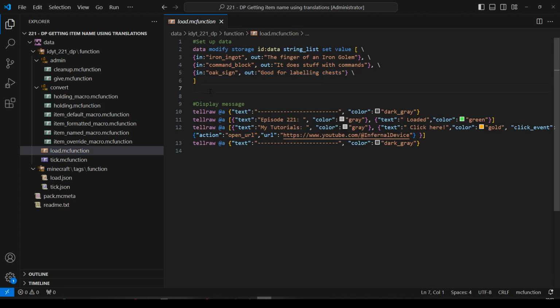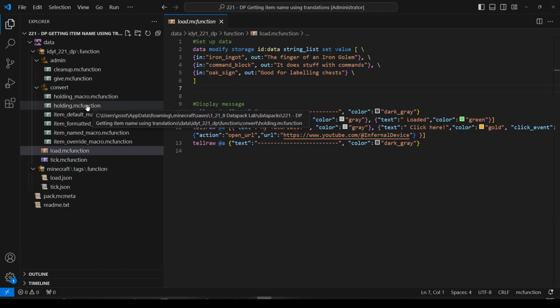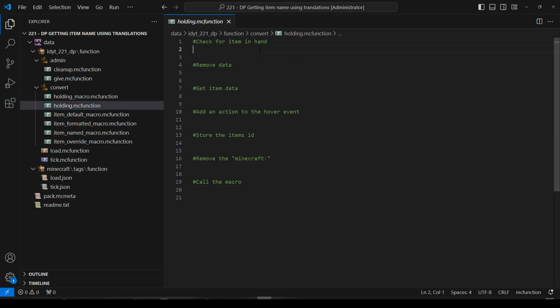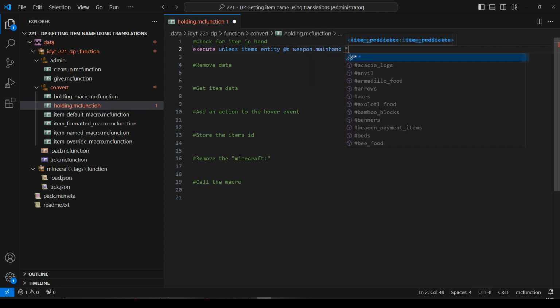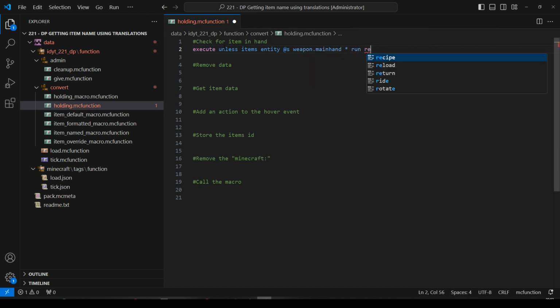Okay. Now, the idea being, what we're going to do is, let's go to holding. So this is what the command block is running. We're going to check for an item in the hand. In fact, we'll just start typing that in anyway. Why not? So we'll execute unless items entity @s weapon.mainhand. They are holding any old item, doesn't matter, we will run return fail. So if they've got an empty hand, we're not going to go any further. We won't bother doing anything. We'll remove some data. So let's clear up our data.